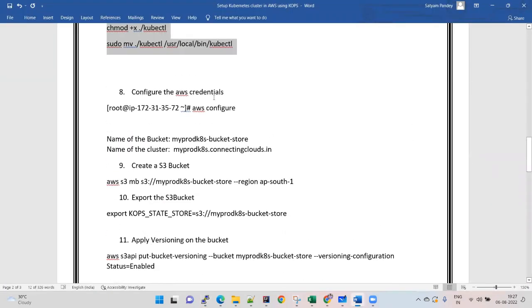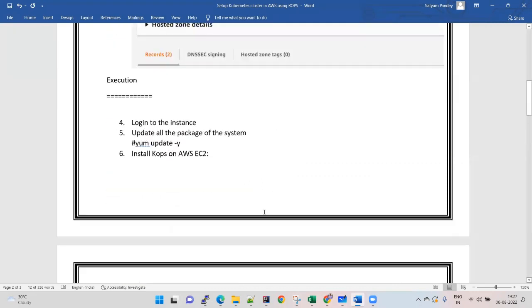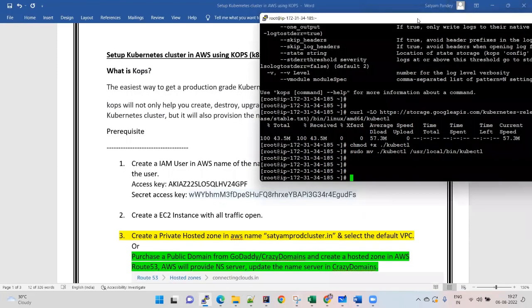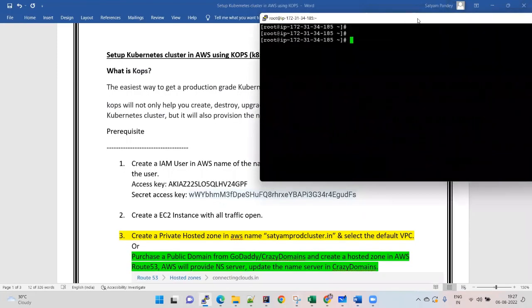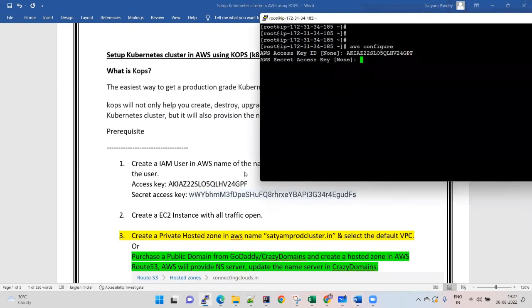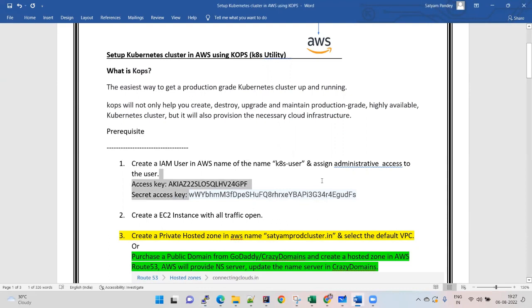Now we have to configure the credentials of a user that we have created, with the help of the command aws configure. Let's open the screen and type aws configure. Once you type it, it will ask for the access key. Copy this access key, making sure no spaces get copied. This is the access key. Again, there's a warning: you need to take care of your access key and secret access key.